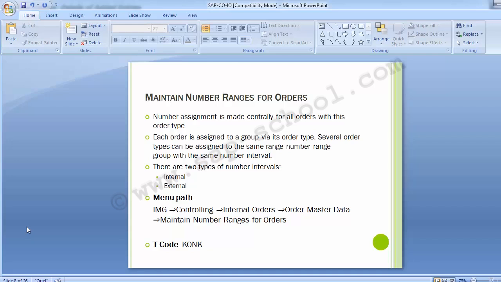In internal number range allocation, the system automatically allocates the next free number from the range to each new order as you create it. Whereas in the external part, the user has to manually assign the number from the given number ranges. So that is a part of number range. Moving on to how we can create it in the SAP system.